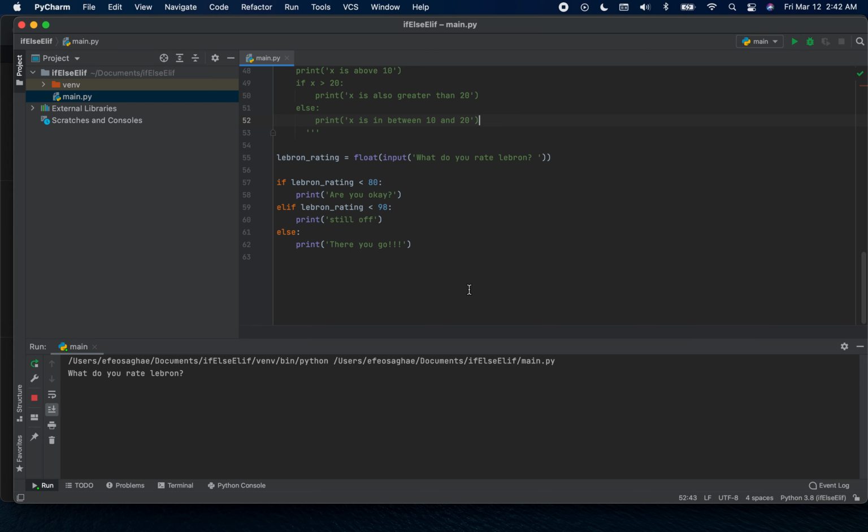So let's see how that runs. What do you rate LeBron? Let's go with 78. Are you okay? So that's it because it's less than 80. Now let's go 92. You still off, because it's greater than 80. It's not less than 80, but it's less than 98. So it'll skip this, it'll run this, but not this.